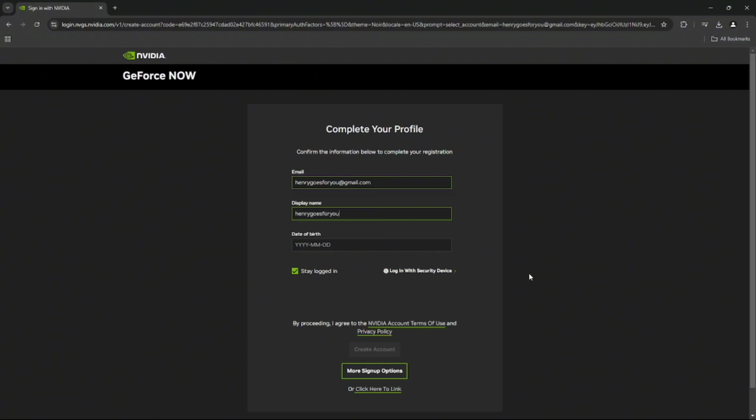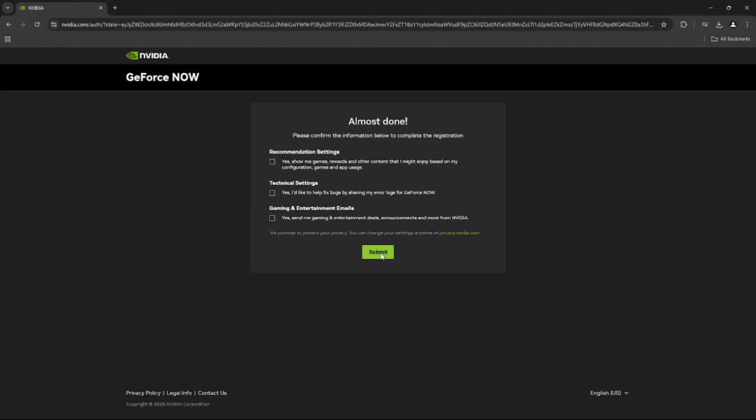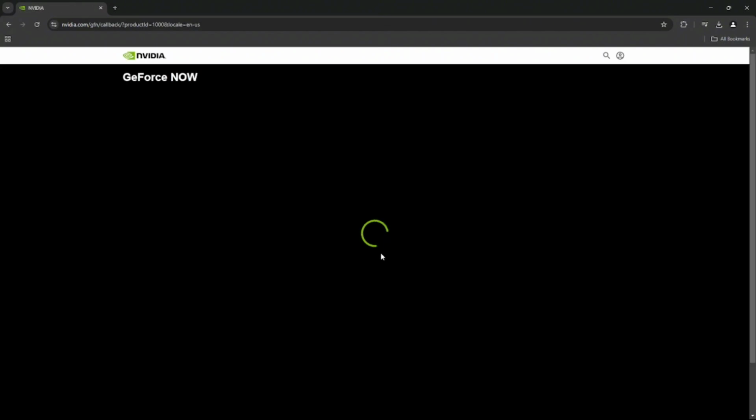You can sign in using your Google account. Here you have to input your date of birth. And then click this CAPTCHA verification. Click the submit button, and as you can see, we have now created or registered our GeForce Now account.